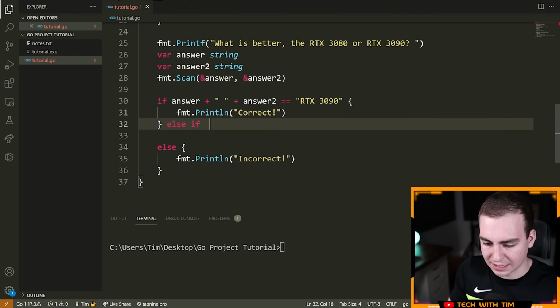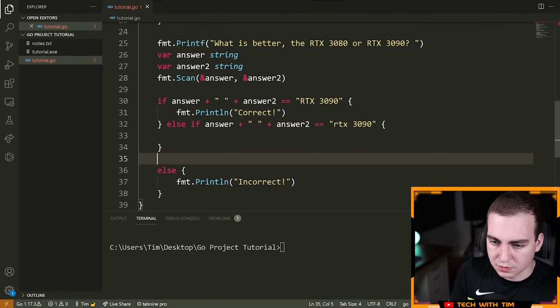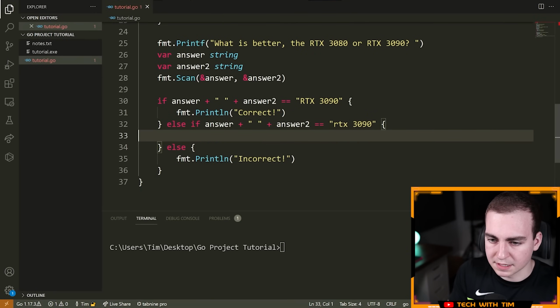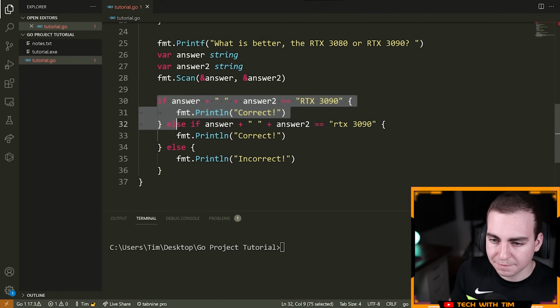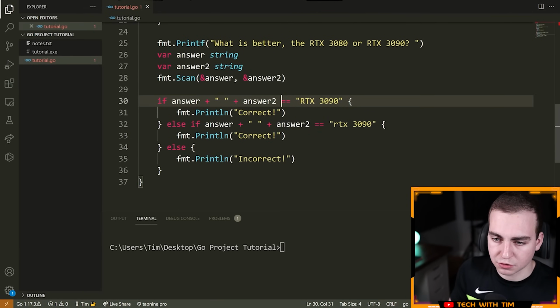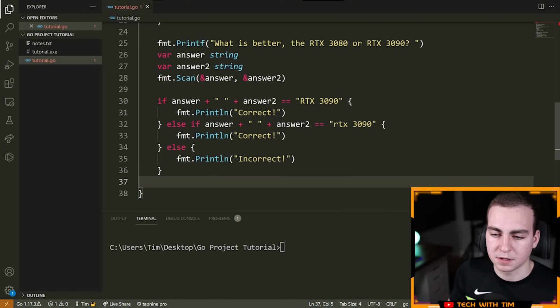So let's do this. I'm going to say else if, answer plus answer2 equals RTX 3090, but this time I'm going to make this lowercase rtx. And then what I'm going to do here is say fmt.println and then correct exclamation point. So let me just describe what I did. So now we've implemented the else if statement. So we're checking if this condition is correct. Now, if this is true, answer plus space plus answer2 is equal to rtx 3090, we're going to print correct, and we're just going to move down to the end of the if statement. We're not going to do the else.